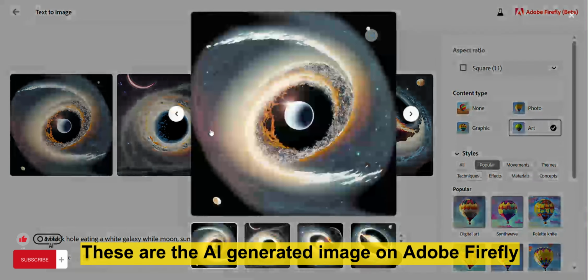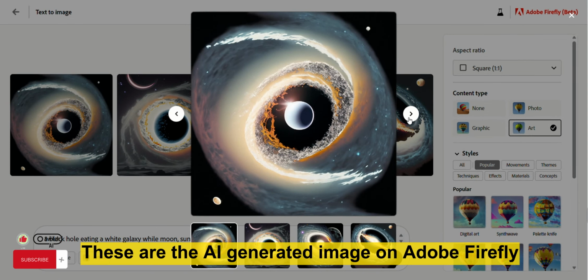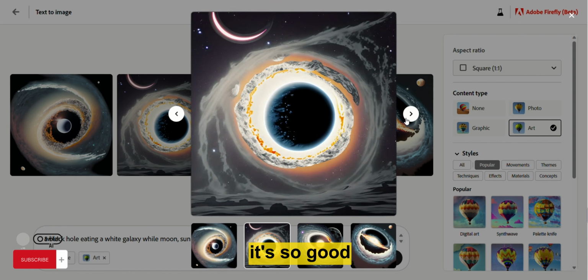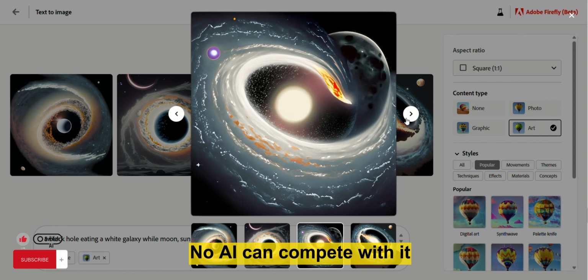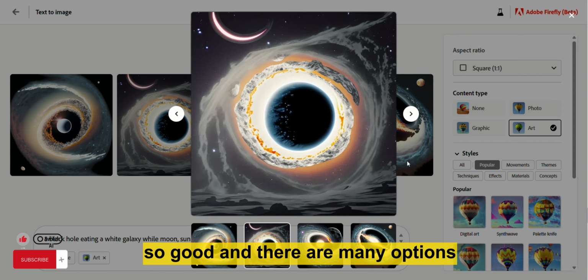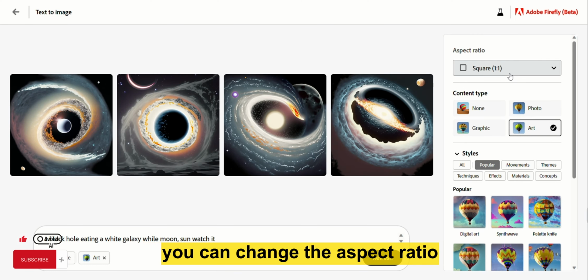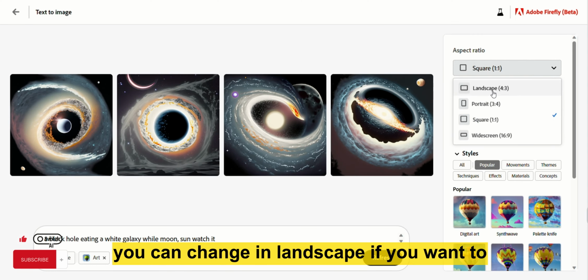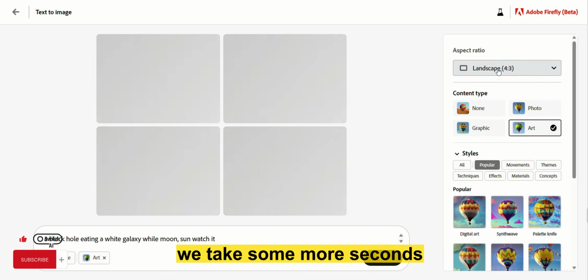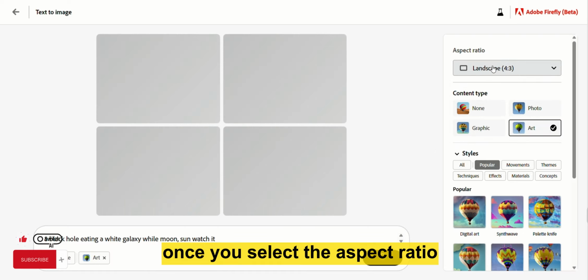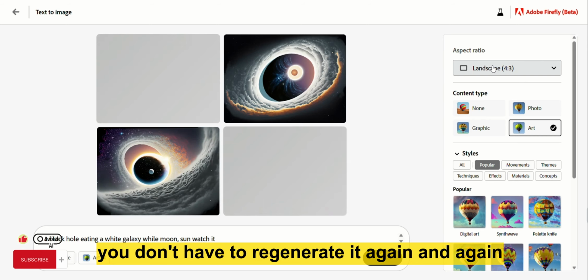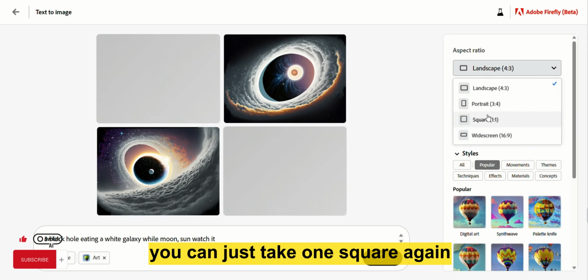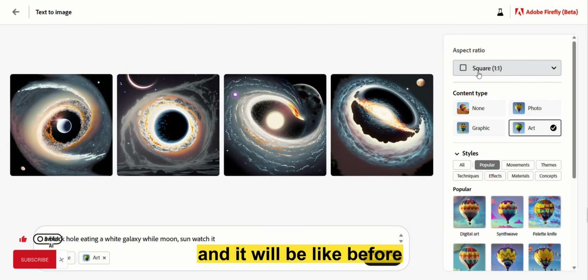This is here. These are the AI generated images on Adobe Firefly. It's so good. No AI can compete with it. And there are many options. You can change the aspect ratio. You can change it to landscape if you want to. It will take some more seconds. Once you select an aspect ratio, you don't have to regenerate it again and again. You can just click on square again and it will be like before.